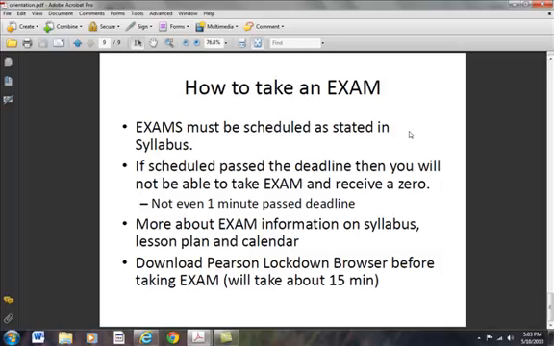Once again, about exams, they must be scheduled as stated in the syllabus. If scheduled past the deadline, then you will not be able to take the exam and you'll receive a 0. More about the exams can be found on the syllabus. Also, very important is to make sure you download the Pearson Lockdown browser before taking the exam. Students will have a tendency of trying to do this right at their exam time, and they start losing time on their exam. So make sure that's one of the things you do prior. One of the very first things you do, period.